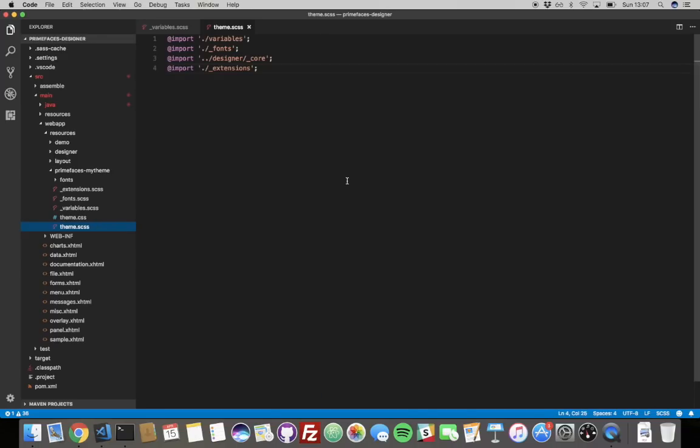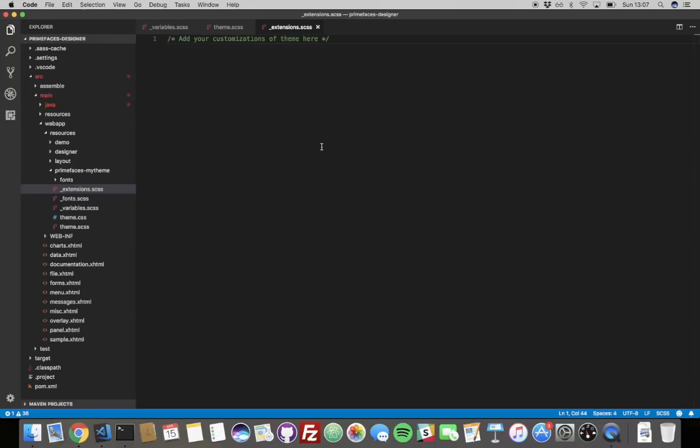So here is the main SCSS file. It first imports your variables, then the fonts of the theme, the designer itself, which is from the designer folder, and your extensions. So extensions is here to make your overrides, to make your customizations easily. So we plan to update the designer constantly, frequently, to fix any potential defects and to improve the structure.